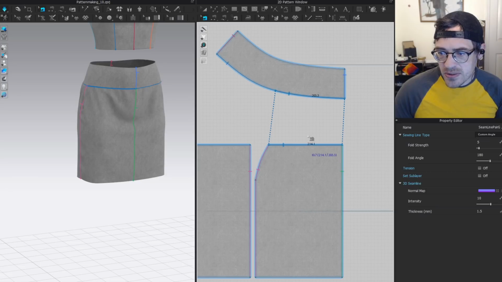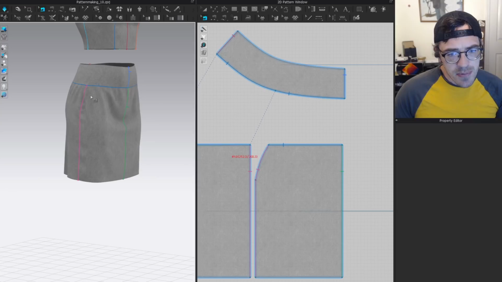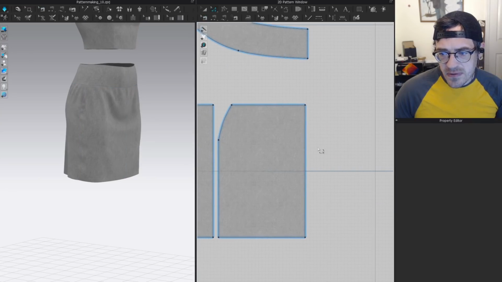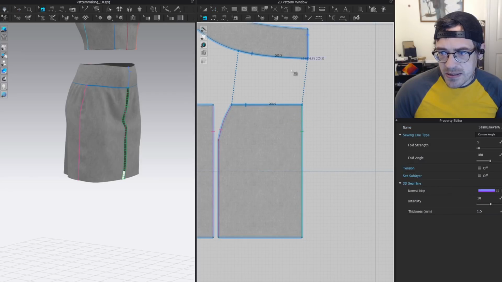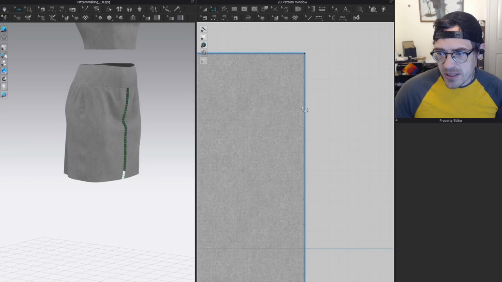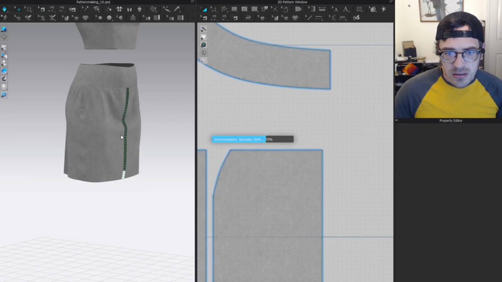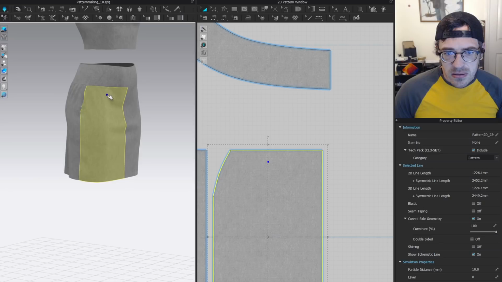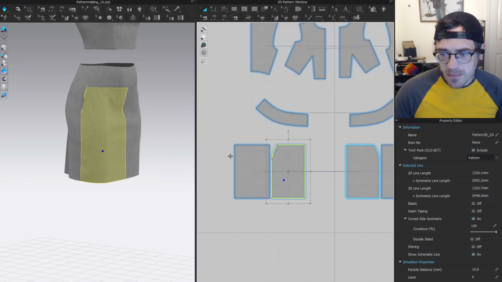Now, when we look at our sewing line lengths, we're still off by 10. And since I don't need so much shaping in the front, I don't need darts and things in the front here, I'm just going to move this over by about 10 until the sewing lines match up. So by 1. And that matches up. Okay, so now this front piece is fitted pretty well.